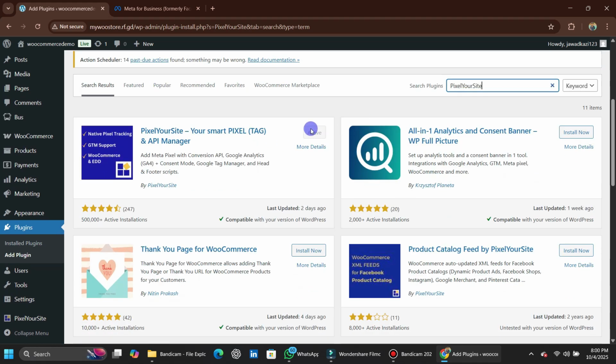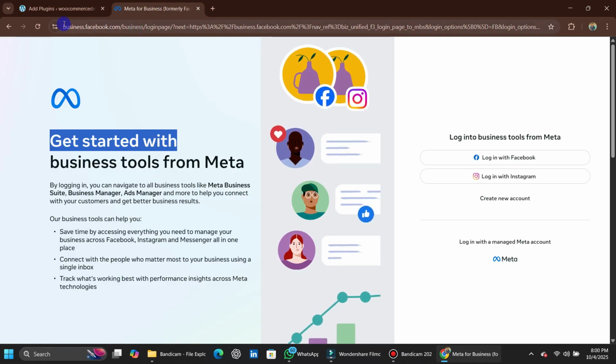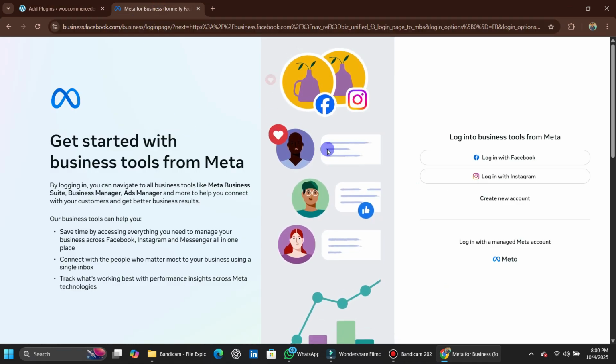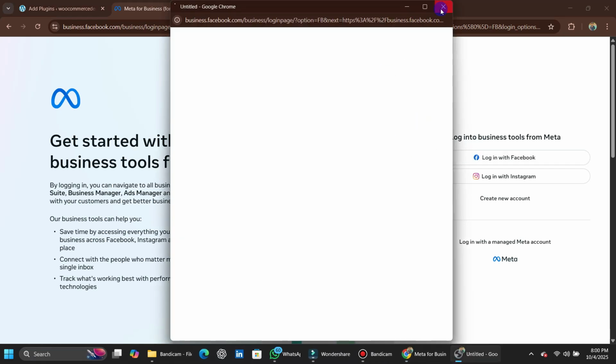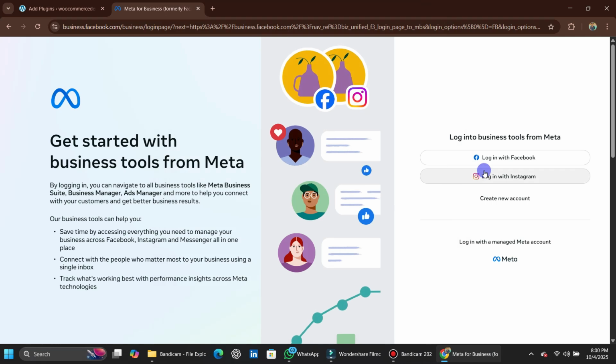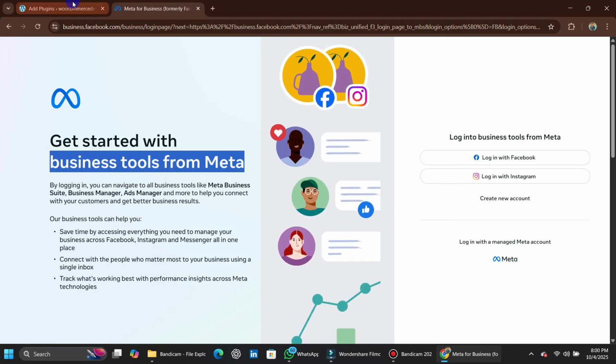Now, instead of creating a new Facebook ad account, you will use your business manager. Go to business.facebook.com and log in. From the business settings, create a new business asset group if needed, and then generate a new pixel under data sources. This doesn't require opening a new ad account. Copy the pixel ID and go back to your WordPress dashboard.